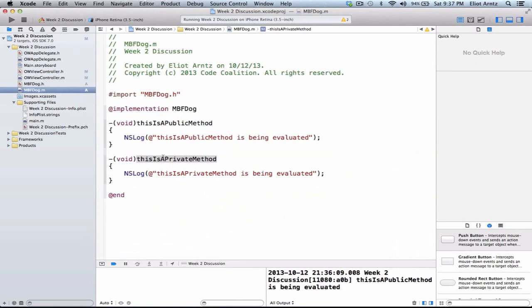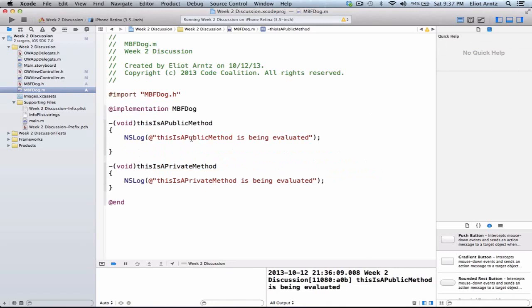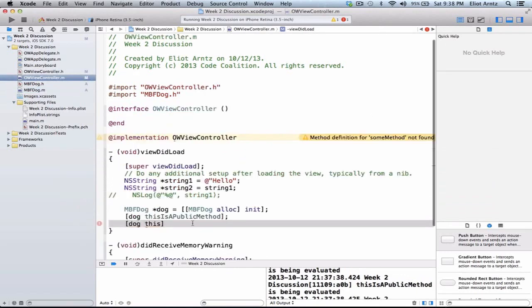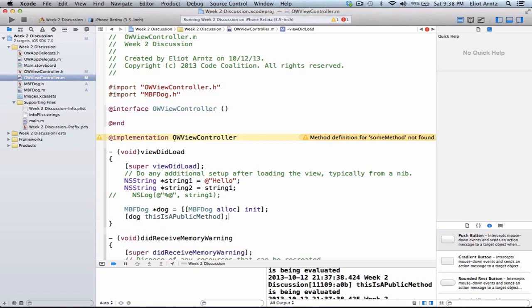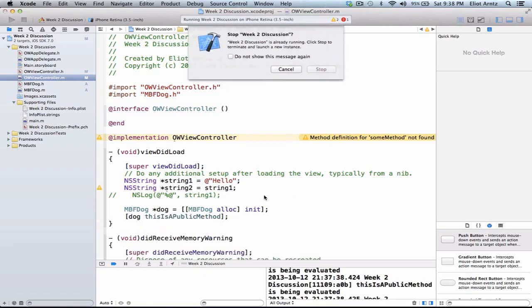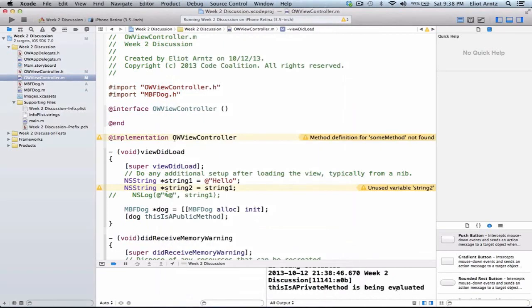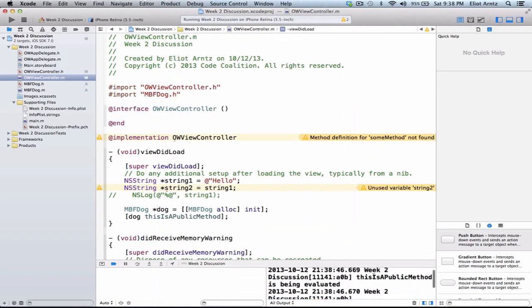I do, however, have access to this as a private method inside of my MBFDog class. So I can use that functionality, say, in this is a public method, and we can call our method self, this is a private method, and I'm going to go back to my ViewController class and remove this attempt at calling that method, and we can run our application again. So we say is being evaluated, right? This is a private method, as well as this is a public method is being evaluated.